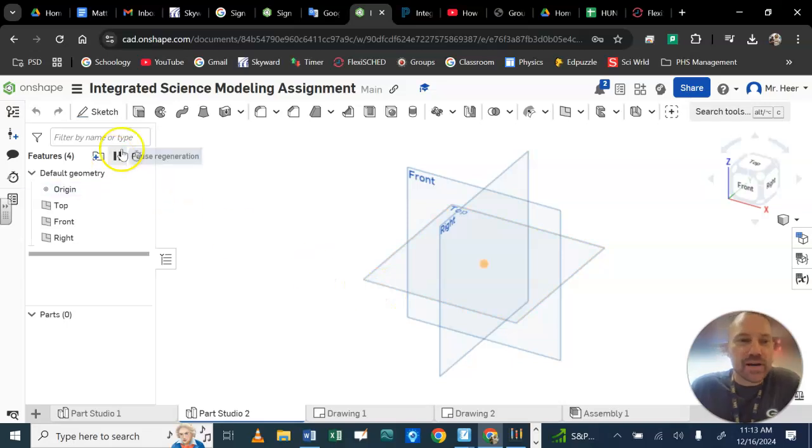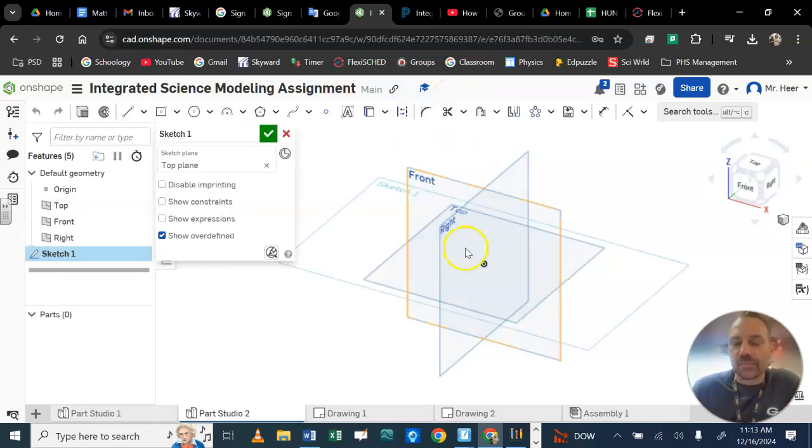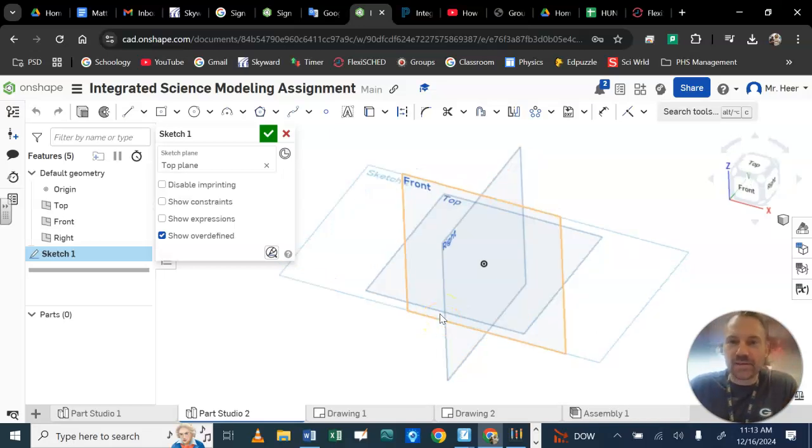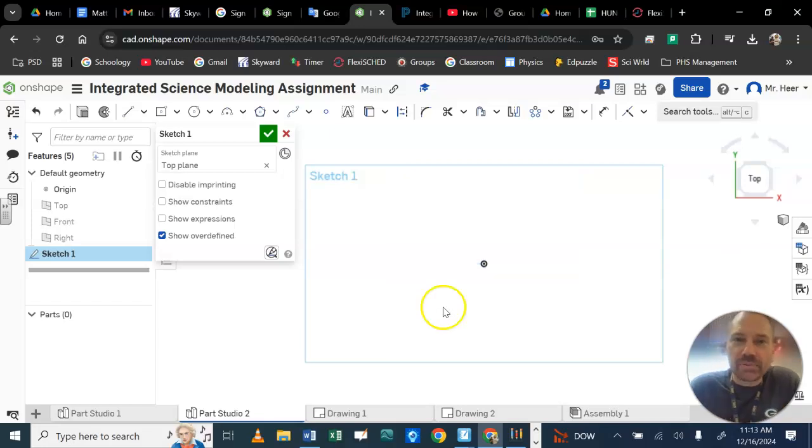The first thing you're going to want to do is create a new sketch. Get to an empty spot, click on the top plane, right click, and do new sketch. And then I'm going to hit the letter N key for normal, and then the letter P for planes. It turns off all my planes. And then I'm going to start with a circle.